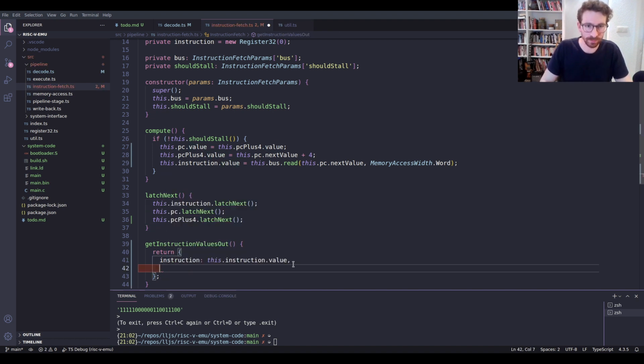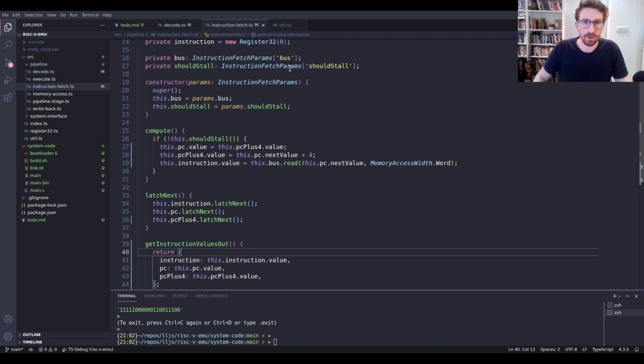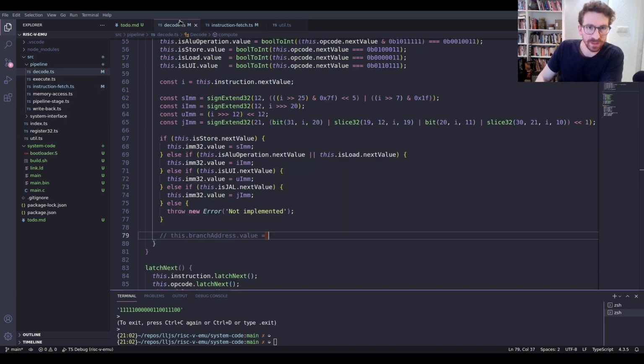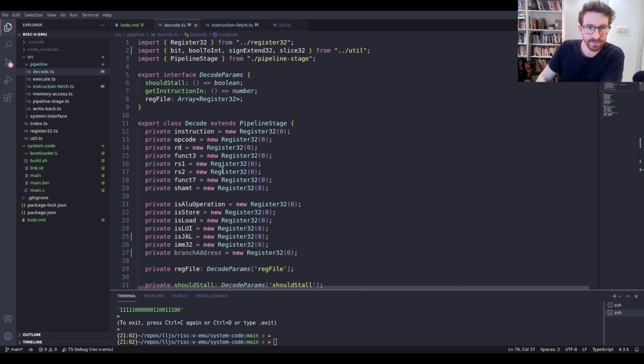So we want to pass on the PC, and we'll want to pass on PC plus 4. Alright, so that's good, but some stuff's going to be broken from that. Like in Decode, yeah, you can see actually we're going to have the wrong kind of interface here.